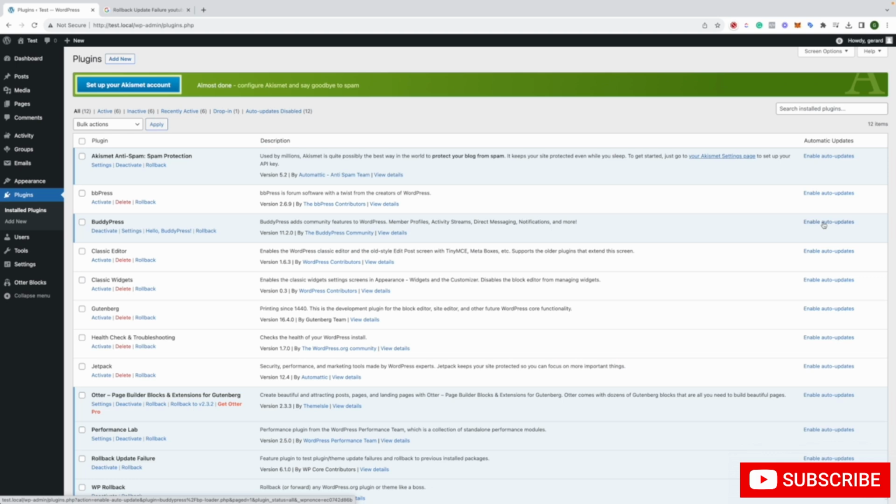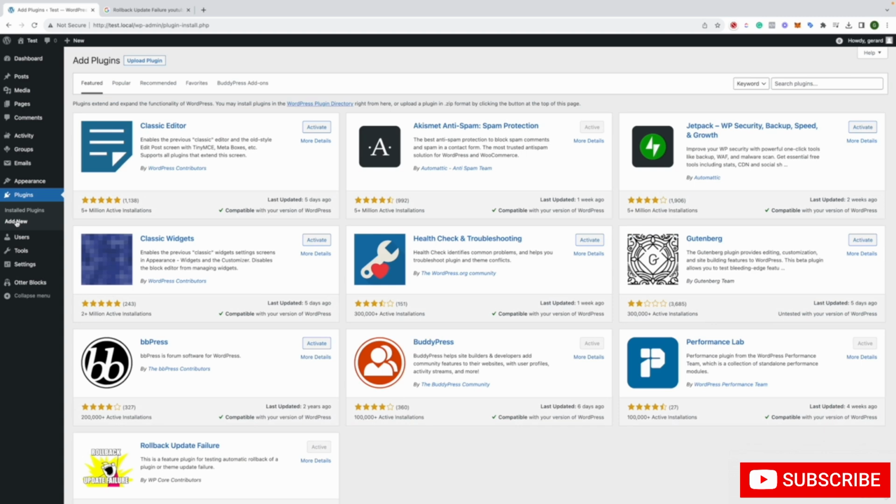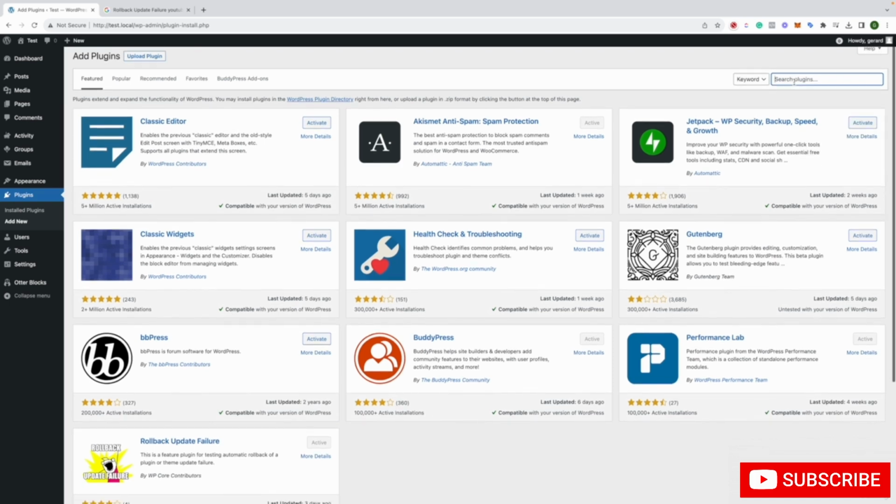Now it's very tedious. There's one method where you actually download your plugin, and that's super tedious. So what we do is we use rollback. Rollback basically means just bring a previous version of your plugin back. So I'm going to show you two rollback plugins. The first one is WP Rollback.